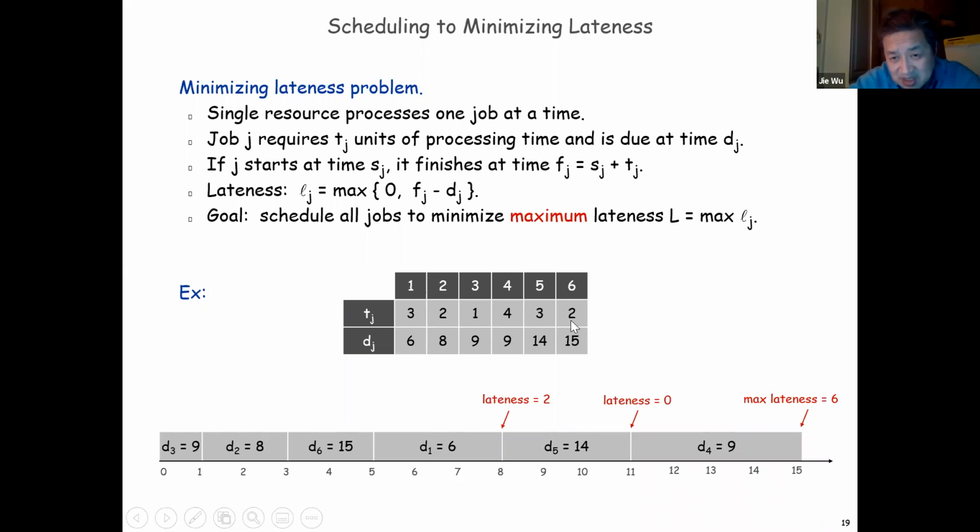Can you imagine, this is just like a real life situation. Every day we have so many things to do. Unfortunately, something is more urgent, like a deadline. What you try to do is just do all the work. Obviously, you miss some deadlines, but you want to minimize the maximum lateness. Okay. So that's the thing.